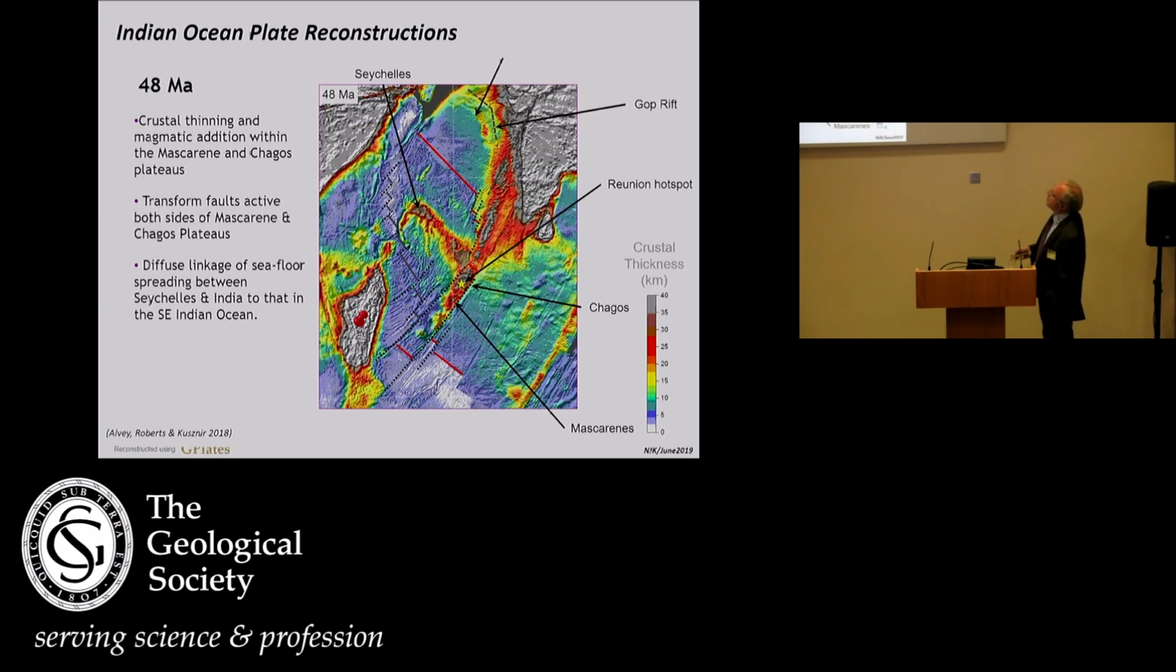As we take it further, to 48 million years, we've stopped seafloor spreading. We've stopped earlier seafloor spreading in the Mascarene Basin, and we get a rather complex set of strike-slip faults, and a battle, really, between crustal accretion here, I think, between Nazareth and Mascarene Banks and Chagos, as magmatic addition is trying to create crust, or is creating crust, and rifting and extension is trying to pull it apart.